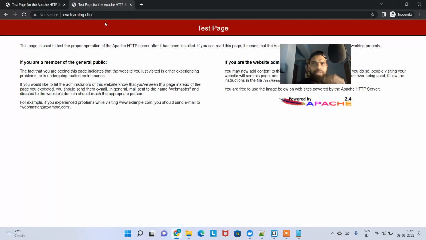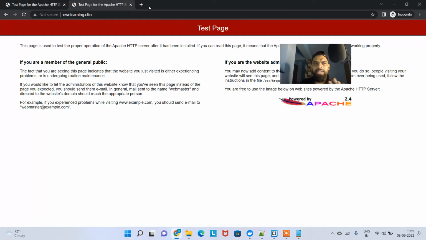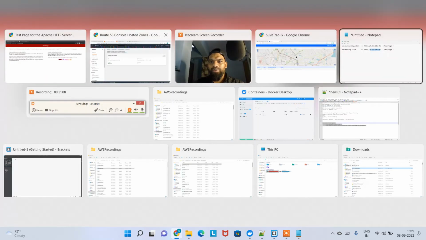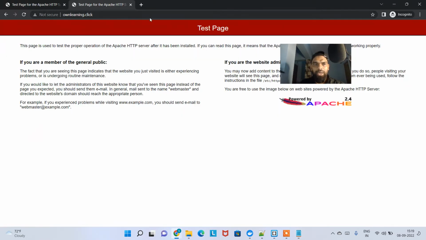There would definitely be a delay of a minute or two when you're updating any kind of records. That is default, but still we can make it null. There is an option for that as well, by clearing the cache and DNS cache and everything, but that's a different part. But for now, yes, see this, my website is connected, redirected to this IP address, right? So ownlearning.click is coming up, which is good.